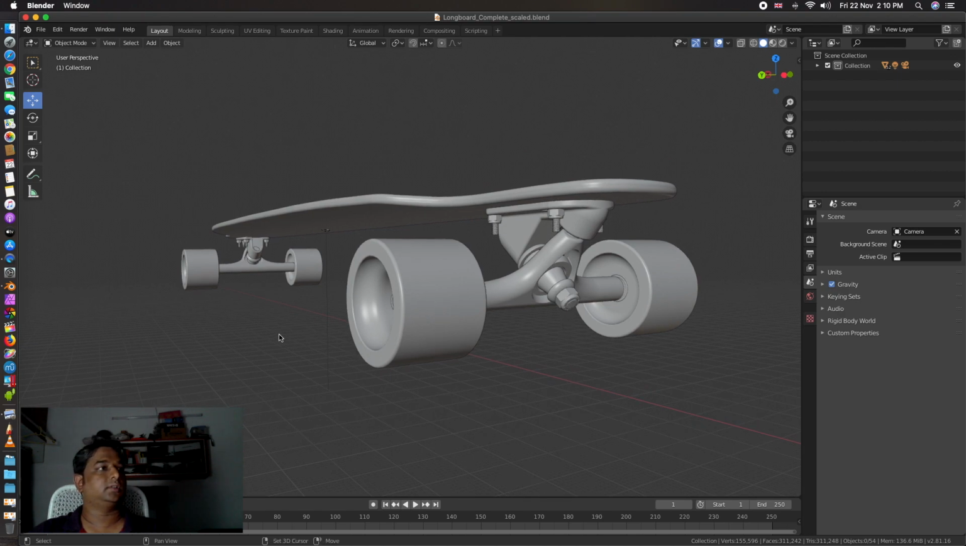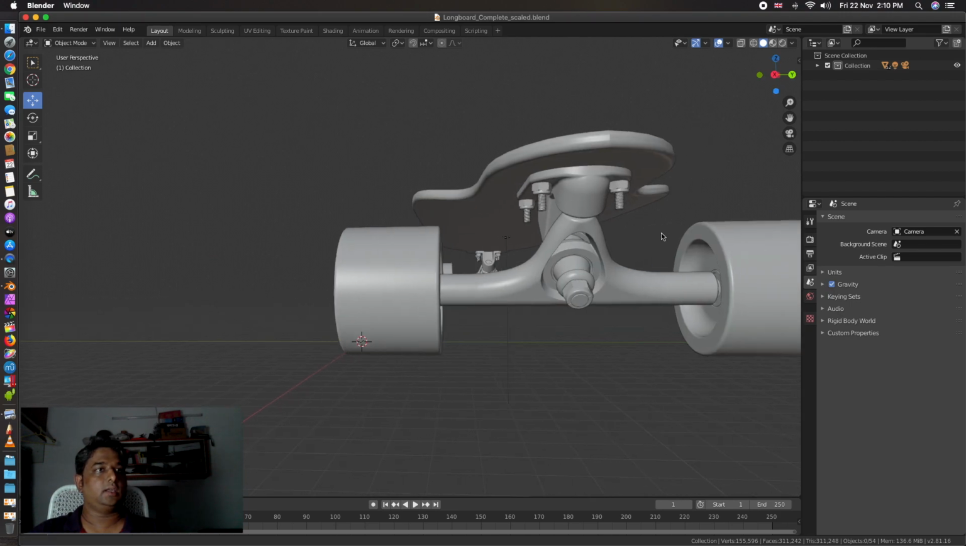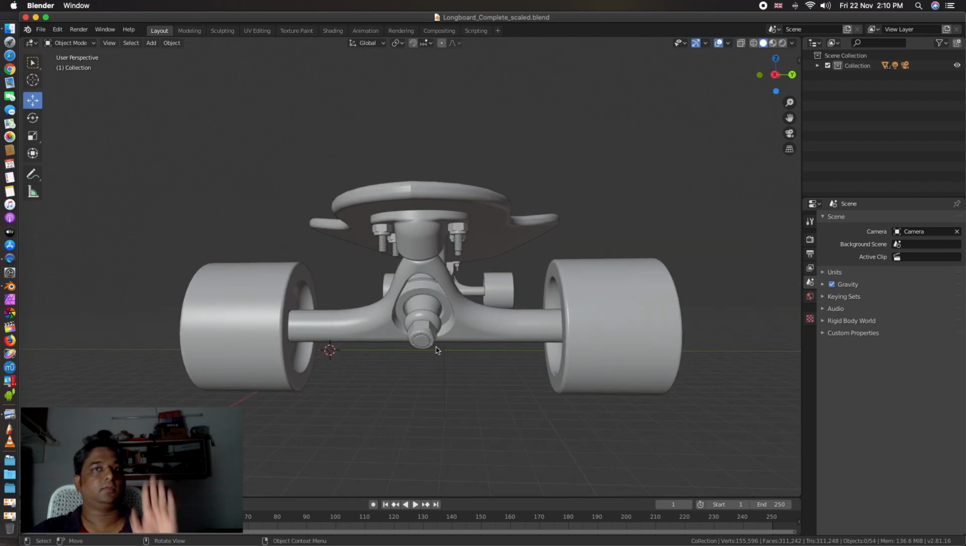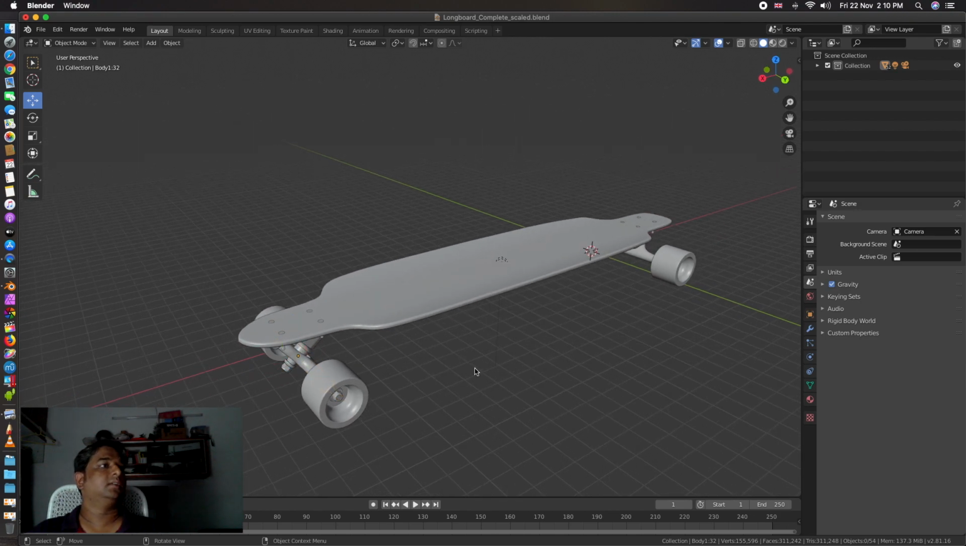As you can notice, the kingpin nut is on the face of the truck. So it gives you the ability to turn, carve, and everything. This is a generic longboard reverse kingpin truck, wherein it is at a 45 to 50 degree angle.